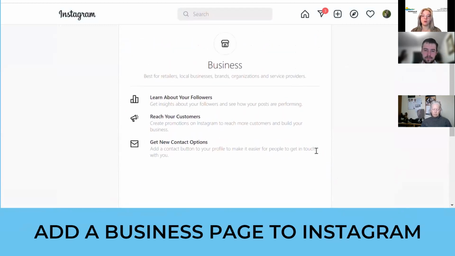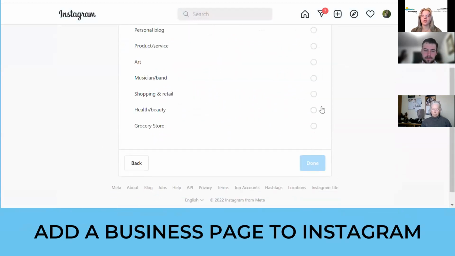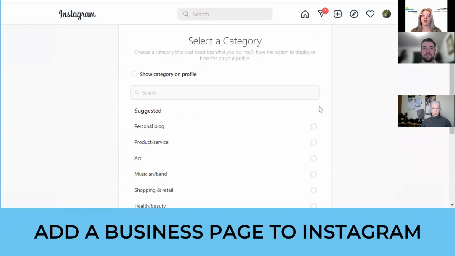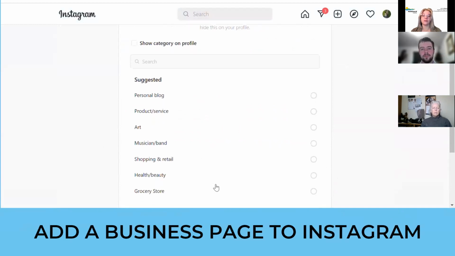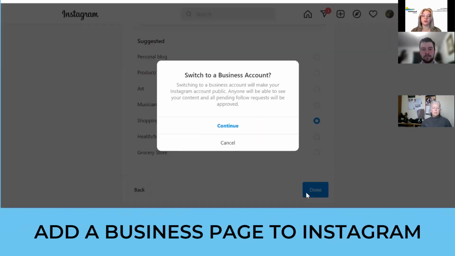This here is just telling me what I'm going to get by switching to a business account. And then here you can actually pick a category that your business falls under. So it gives you a few suggested options here, but you can also type in the search bar up top if you don't see what it is. I've just clicked on shopping and retail.